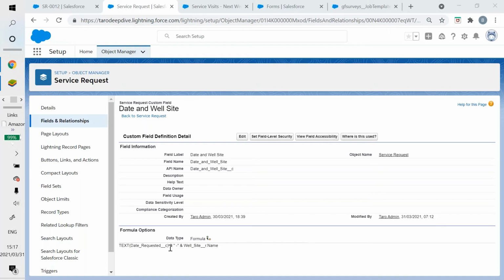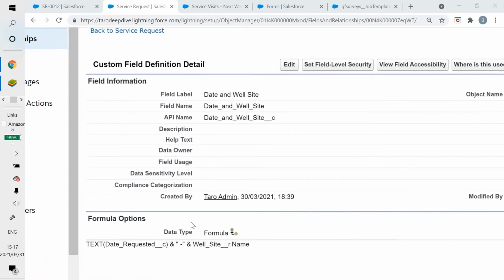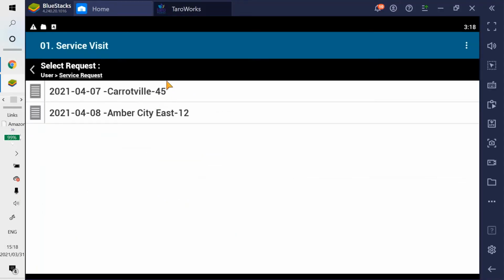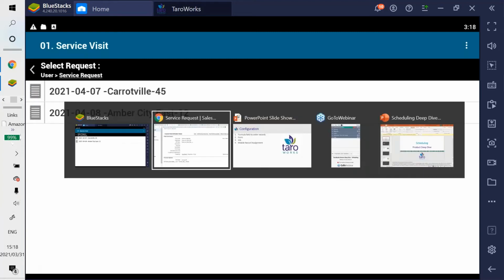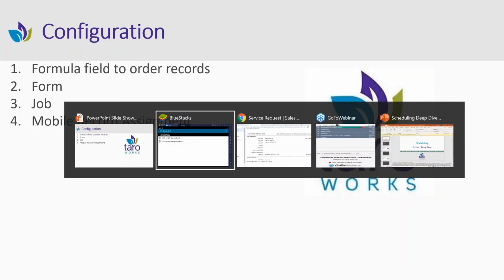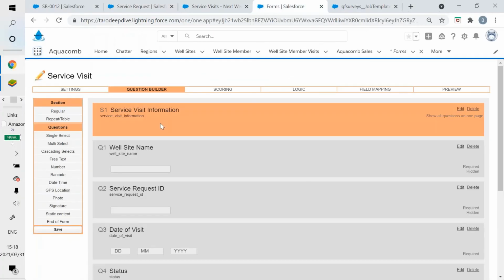Okay, and very simply, it is just taking the text value of the date requested and adding a space and a dash, and then it is adding the well site name. And that is what results from this formula. Okay. Next, what we're going to look into is the form that was set up. Okay, so here's the form.